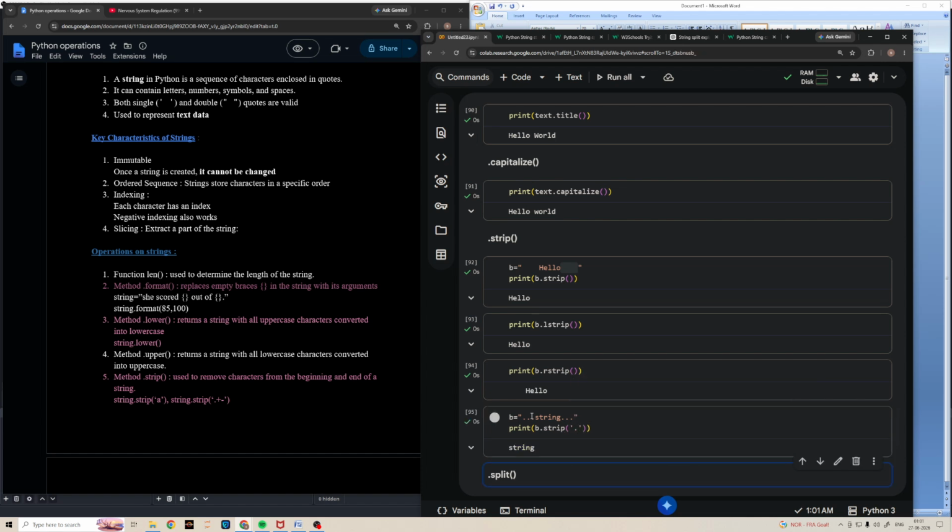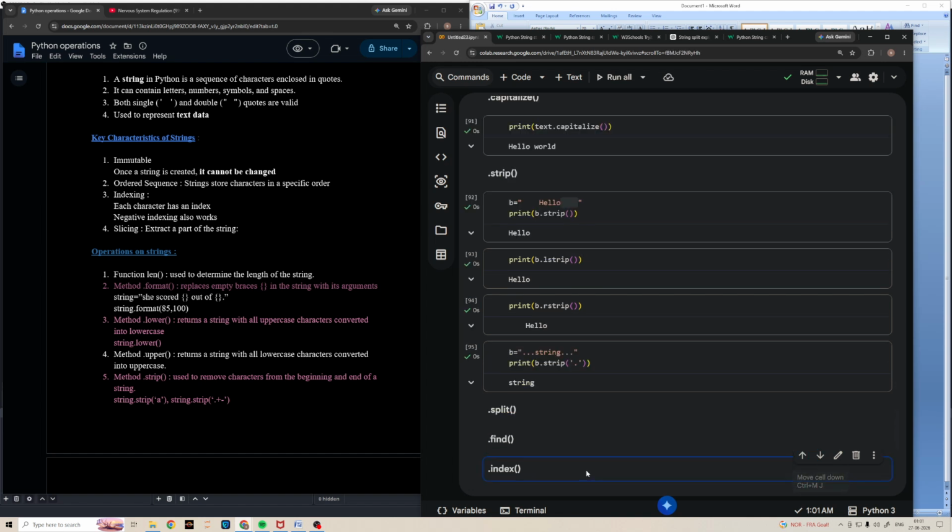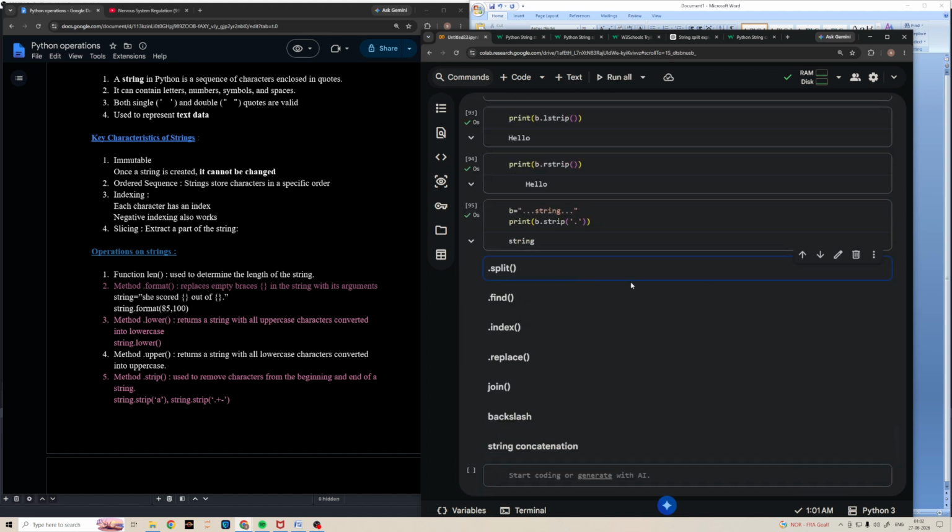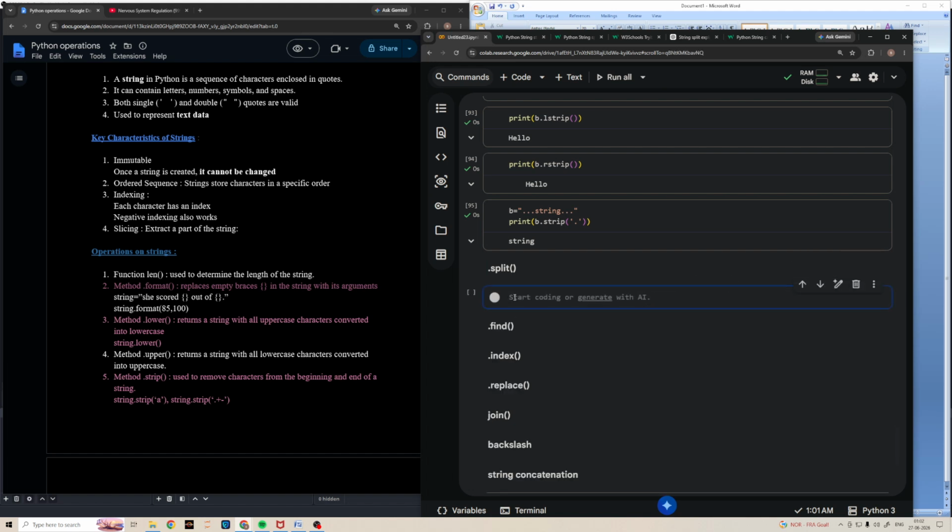It will remove the dots at the beginning and the end of the string. And let's do some split operations. In split operation, the string will be split depending on the argument we have passed.